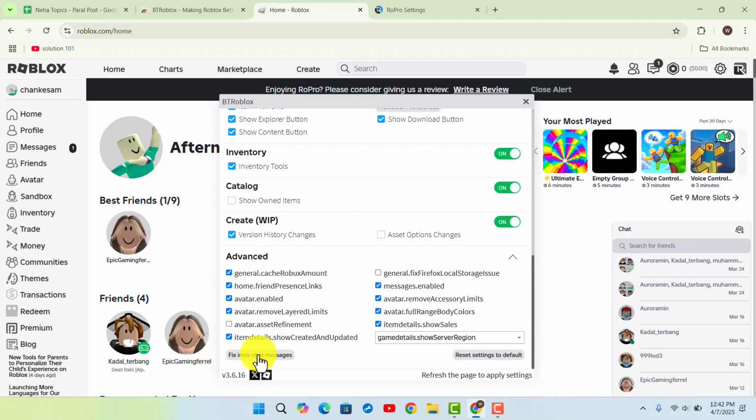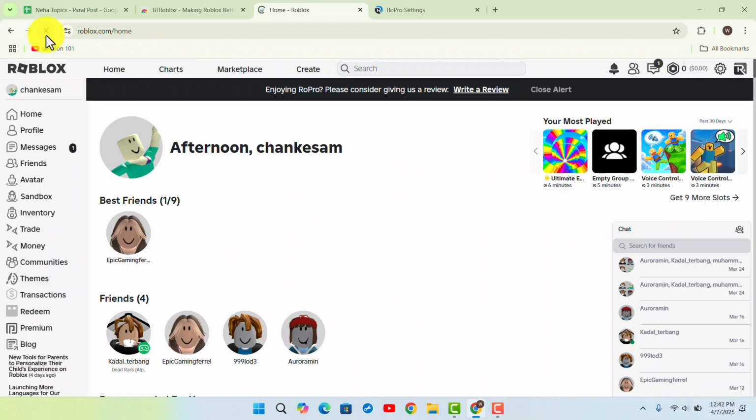And then you could find this as Fix Chat. You could find this as Game Details, Show Server Region. You want to make sure to select Region. Once you've done it, close this up and once again refresh it.